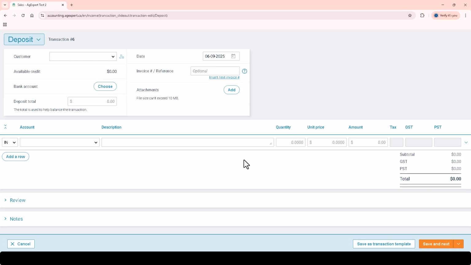The interface is divided into two main sections. The top section area captures general transaction details such as date, reference number, and transaction type. The bottom section is where you can input specific line items, including accounts affected, amounts, descriptions, and taxes. AgExpert automatically updates the appropriate ledger accounts based on your entries, streamlining the accounting process.